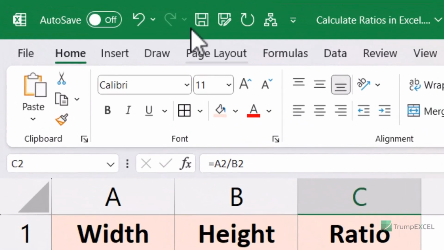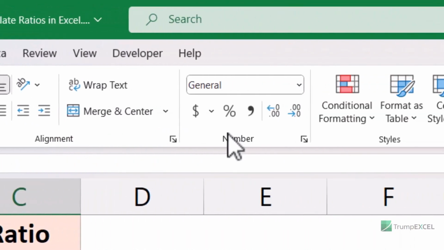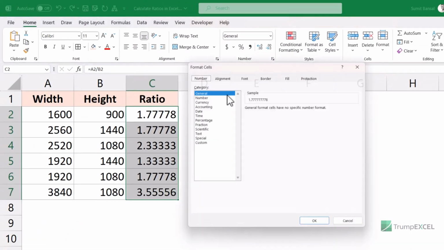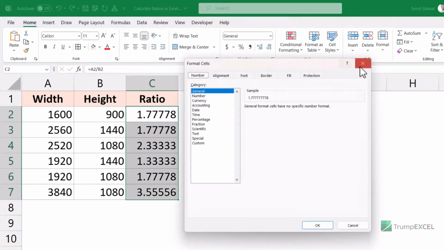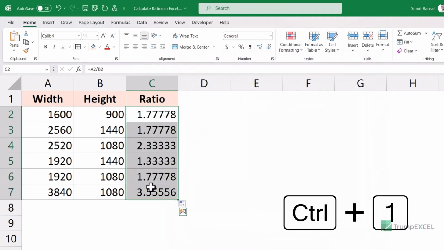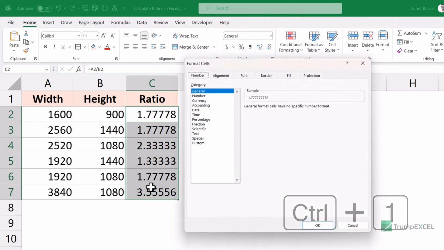So I'm going to go to the Home tab, and here in the Number group, click on this small dialog box launcher. When I do that, it opens the Format Cells dialog box. I can also do the same thing by selecting all these cells, then holding the Control key and pressing the 1 key. When you do that, it again opens the Format Cells dialog box.